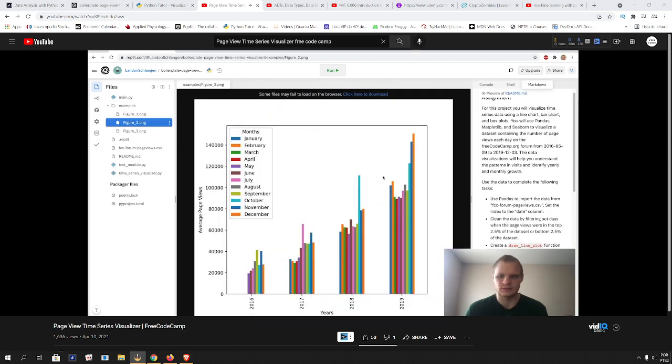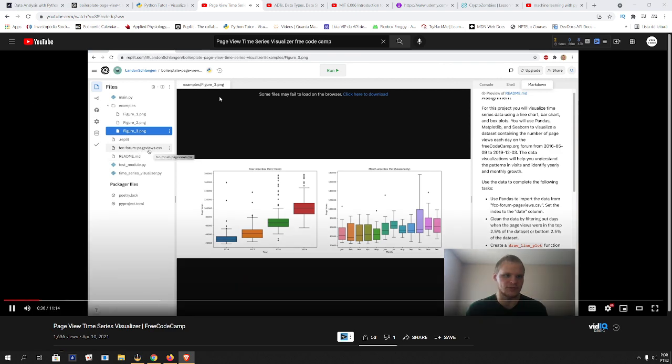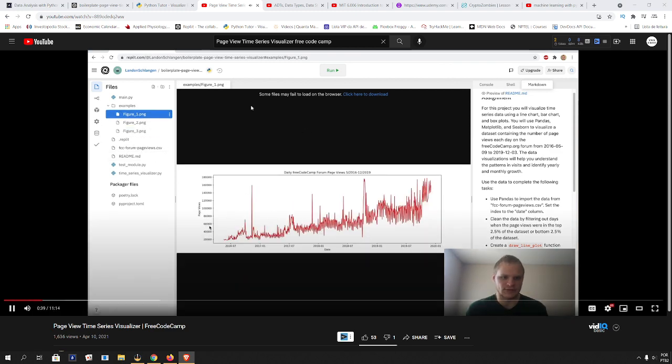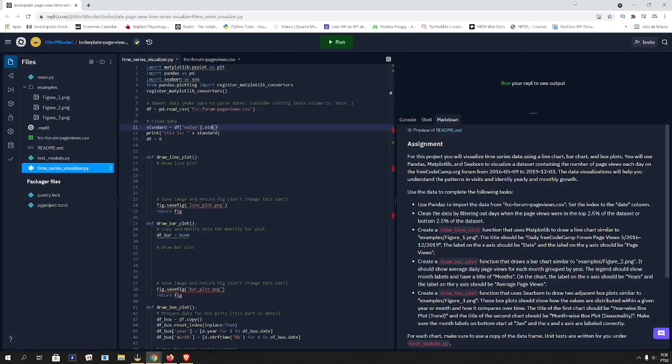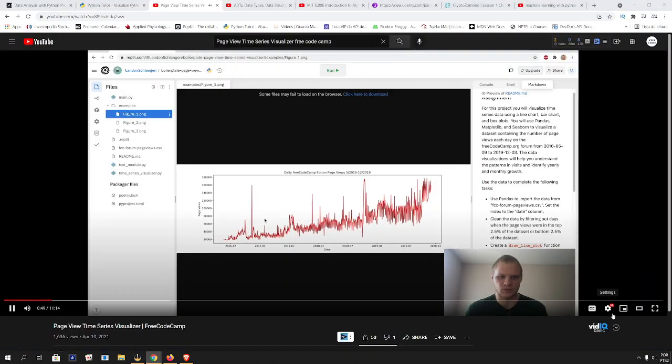Figure 2, it's a bar plot. And figure 3 is the box plots. And it's using the freeCodeCamp forum page views data. So in this line graph, it's saying page views and then the date. And over the years, we see that the page views have been increasing. And there have been spikes and dips as well. So yeah, let's get started.